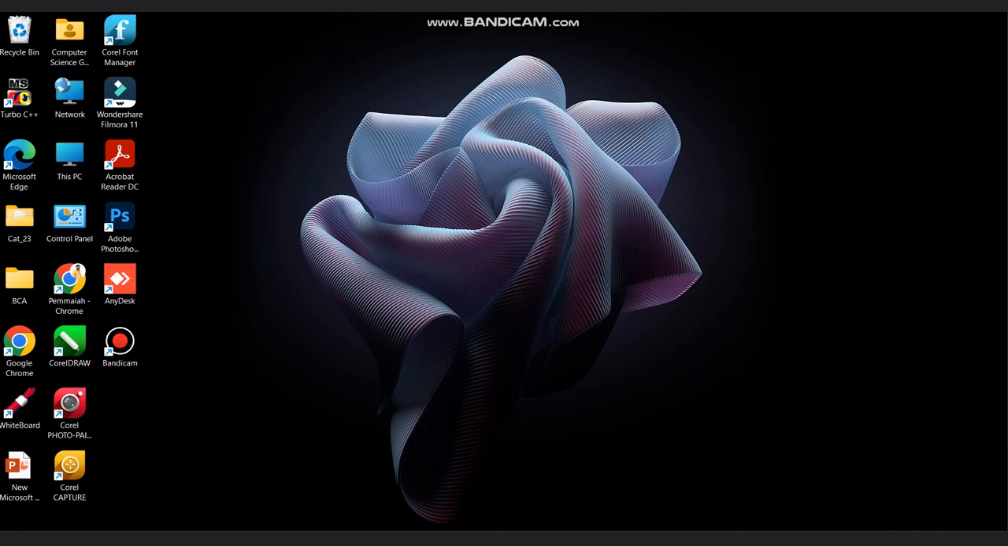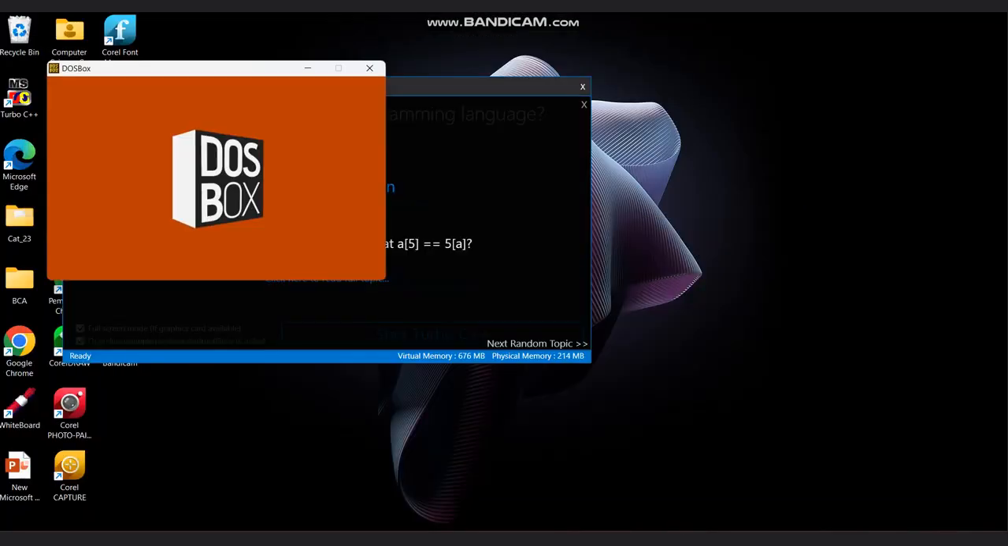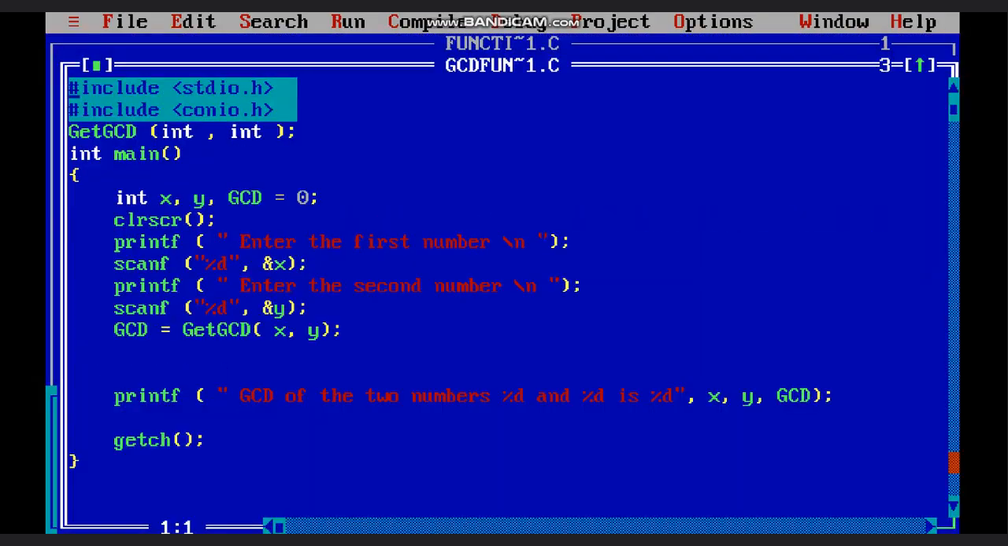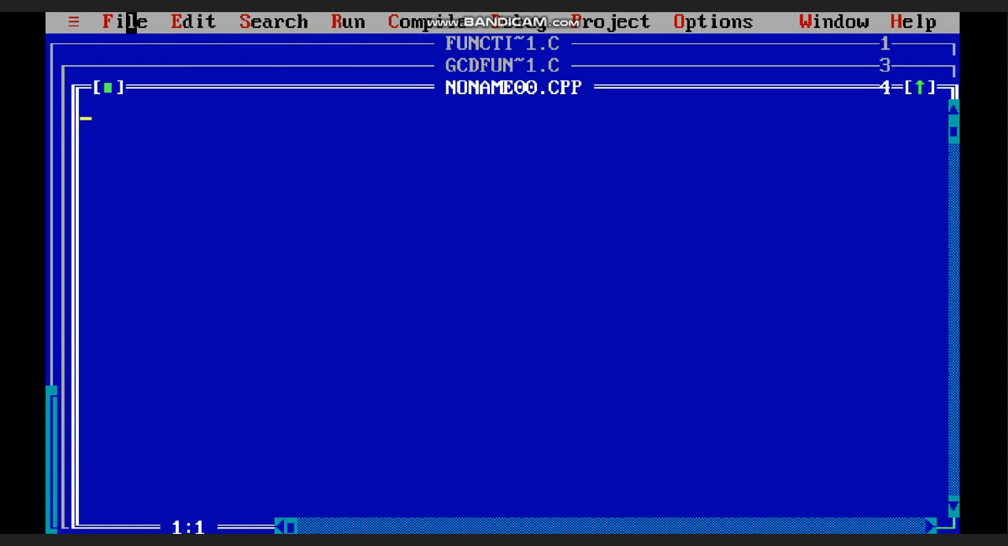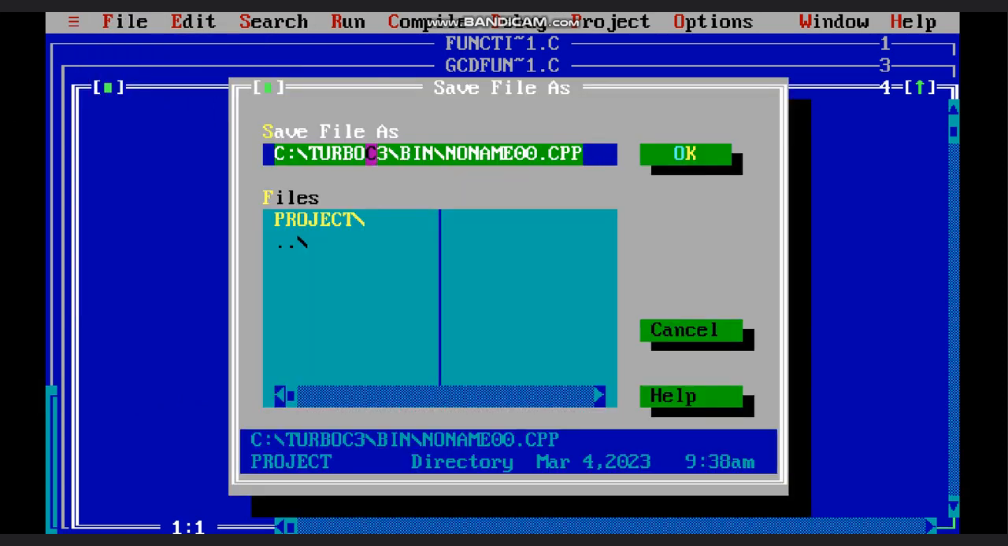Okay, let me continue with the Fibonacci number. Let me try how to work it in programming. So let me start the compiler. Let me open a file. Let me go to new. Then I'll save the program.